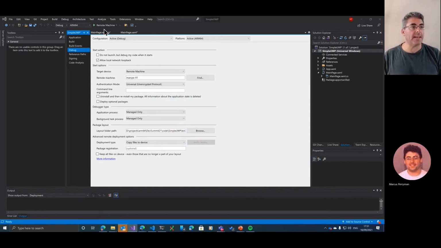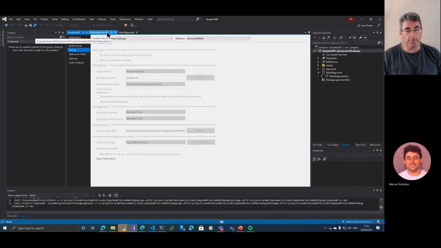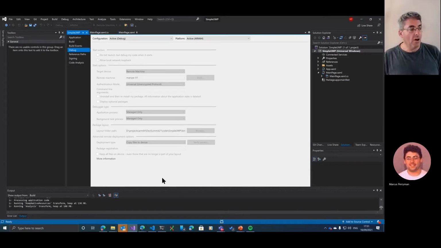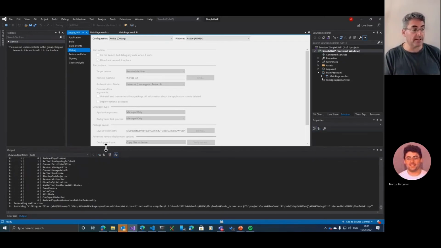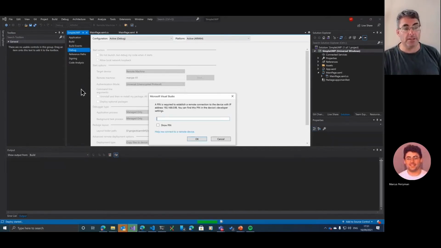Now, UWP takes care of all aspects of deployment for you, because of course as part of a UWP build there is a package step, and once that package is available, the deployment involves transferring that package and registering it on the remote machine. But like I said, selecting the remote machine initially doesn't actually connect the machines. It's during the first deployment that you get this connection request.